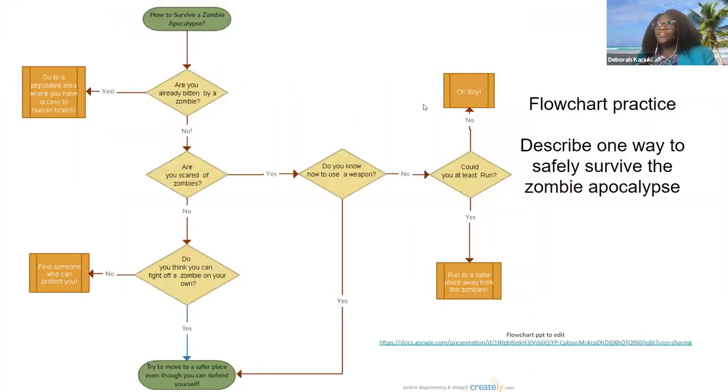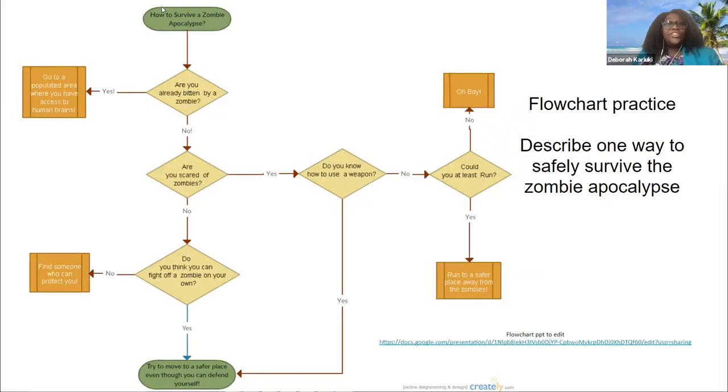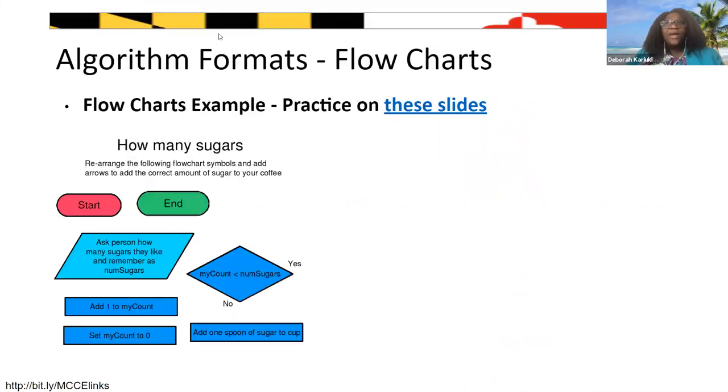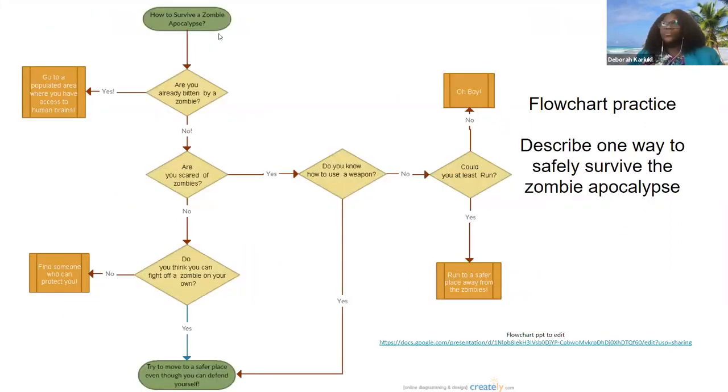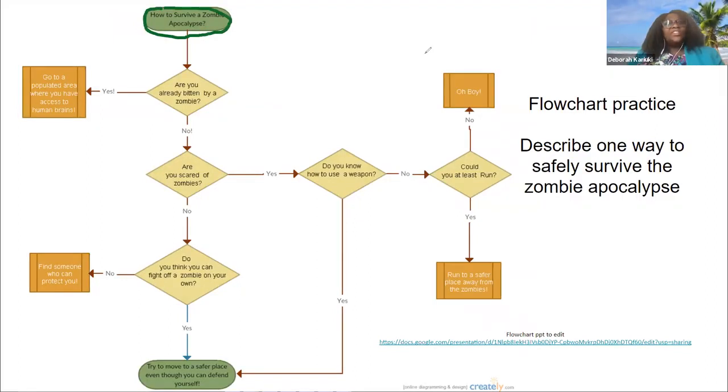So this one gives you more of a word description, and you would go through it through the same process. You would be looking at it at the same process. So when you start at the beginning, what is happening right there? How to survive a zombie apocalypse? Are you already bitten by a zombie? If it's yes, then you go to a populated area where you have access to human brains.